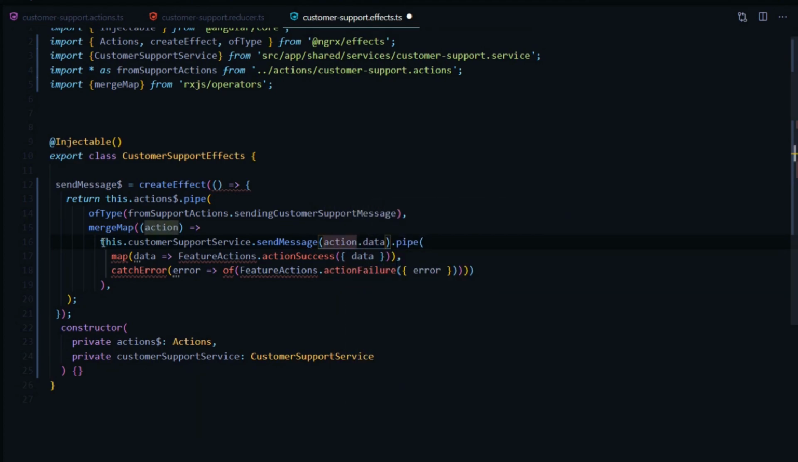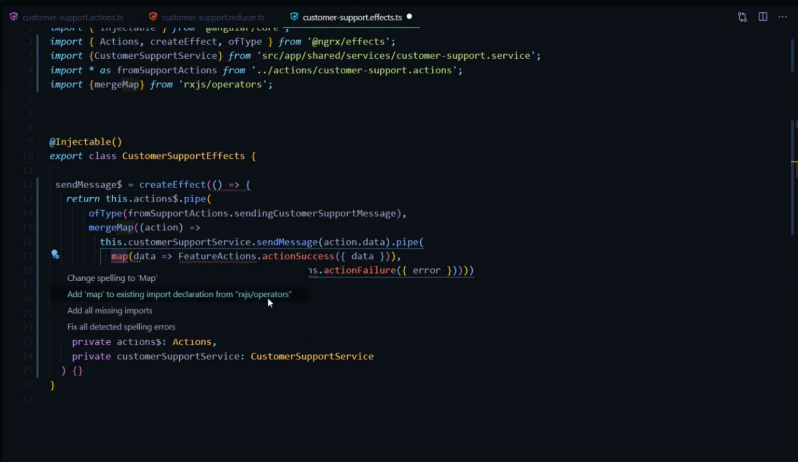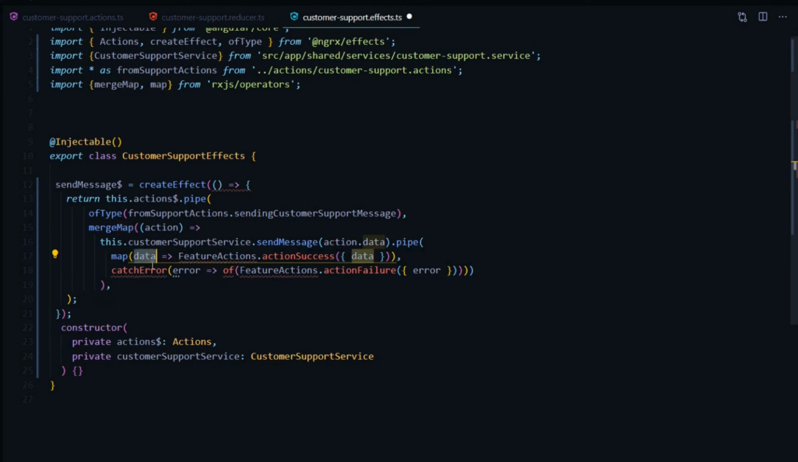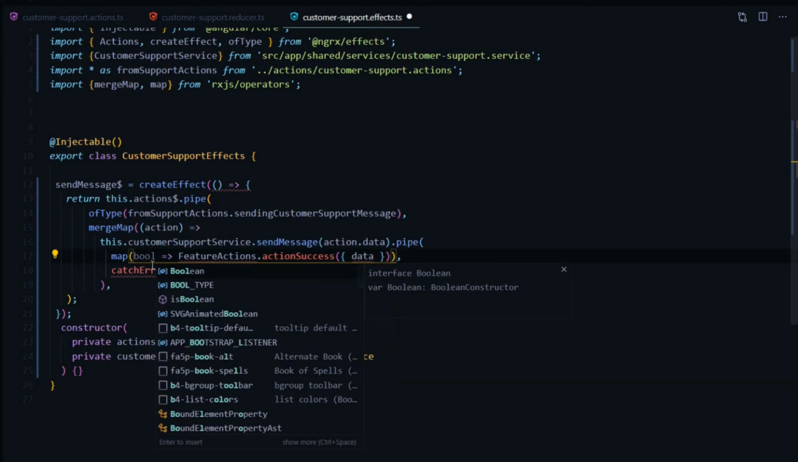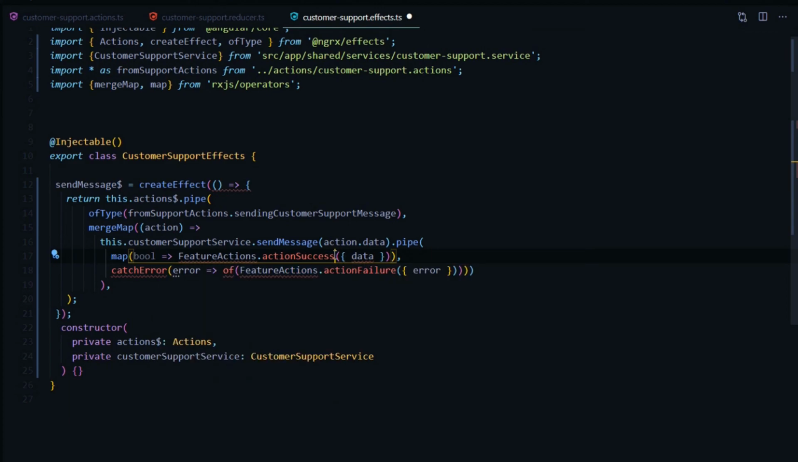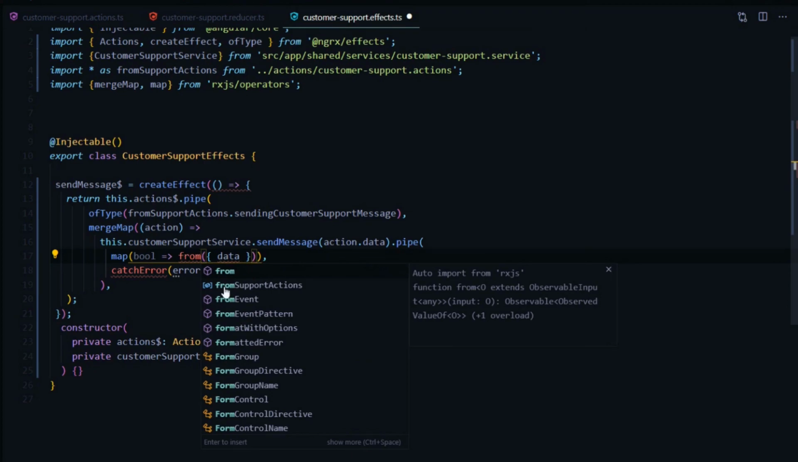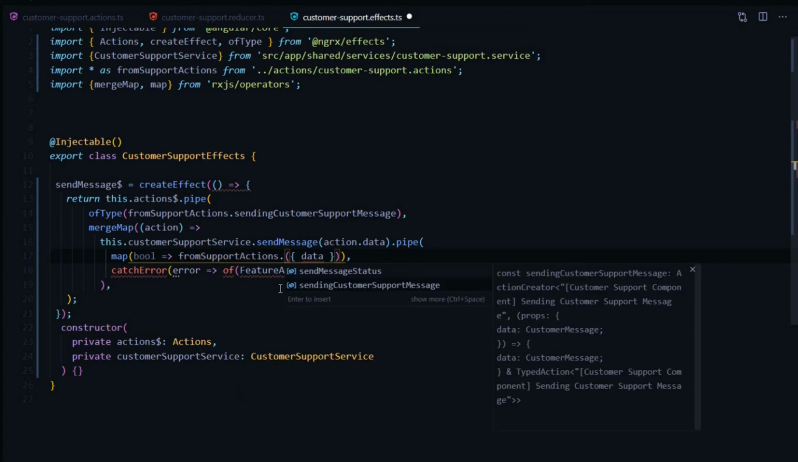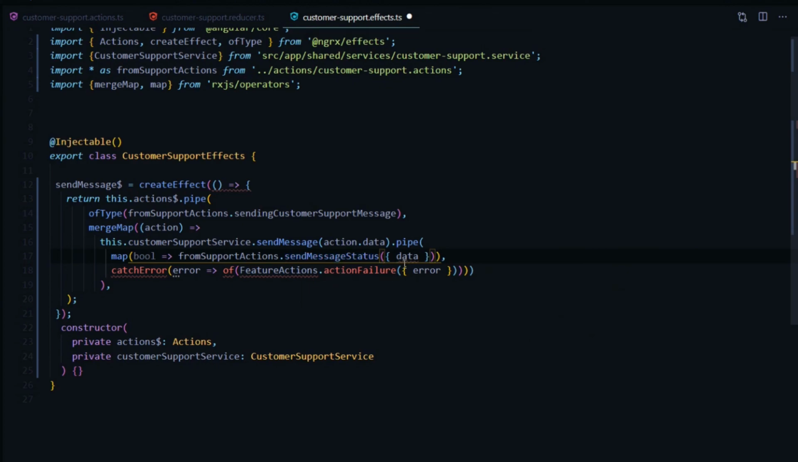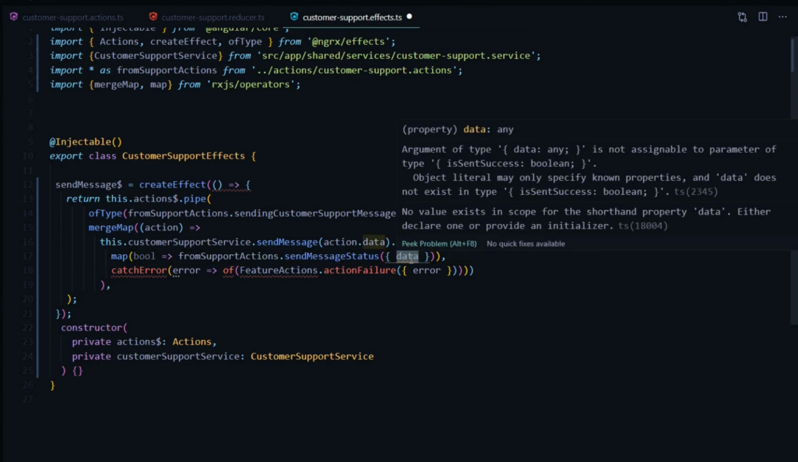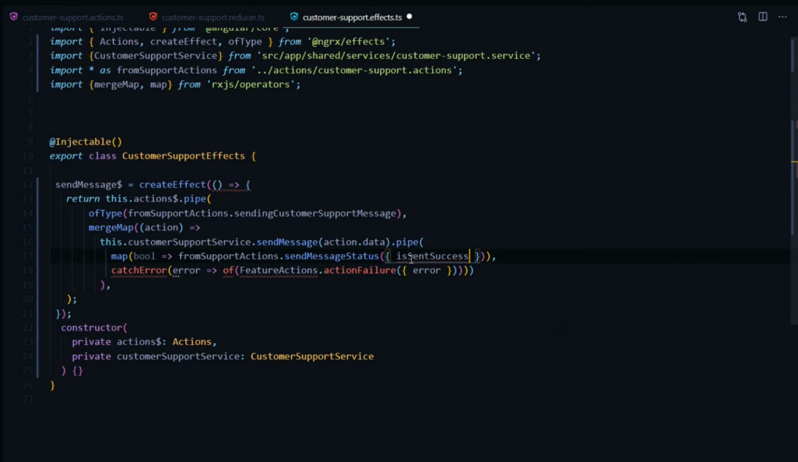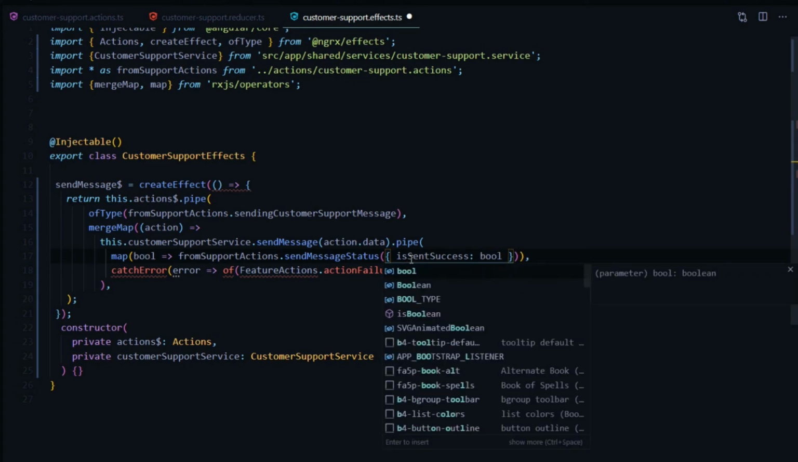Now, since this is returning an observable, we could pipe it, use the map operator. This will return a new observable, and I'll need to pull that in from RxJS operators. This is going to be a Boolean that we're going to get back from our service, and we want to set this up. And this is going to be the second action that we just created from support actions, and it's going to be this one, the second one we just created, and we want to pass in that Boolean, and the name of the property is sent success, and we pass in the Boolean.